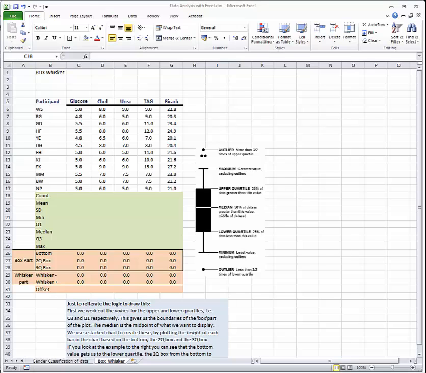So one of the things that can be useful to do within Excel is to display your data in a box and whisker plot, which is not something that Excel can natively do without a little bit of persuasion. A lot of more advanced stats programs will allow you to do this, but basically if you can add numbers and subtract numbers, you can create the visualization of a box and whisker.